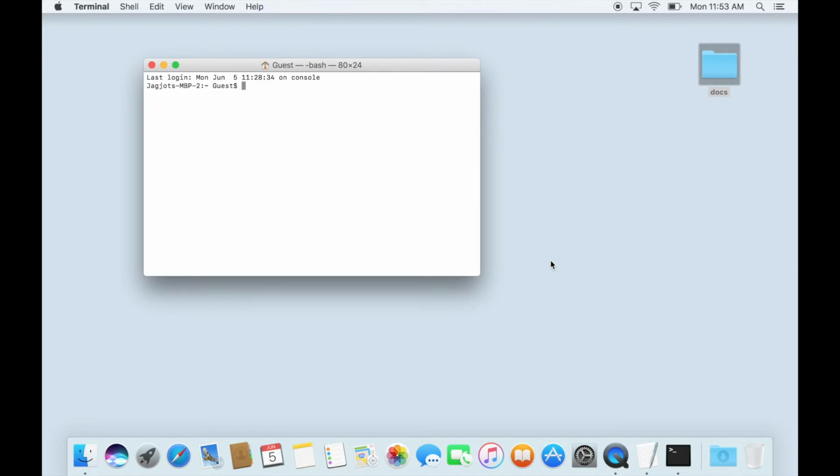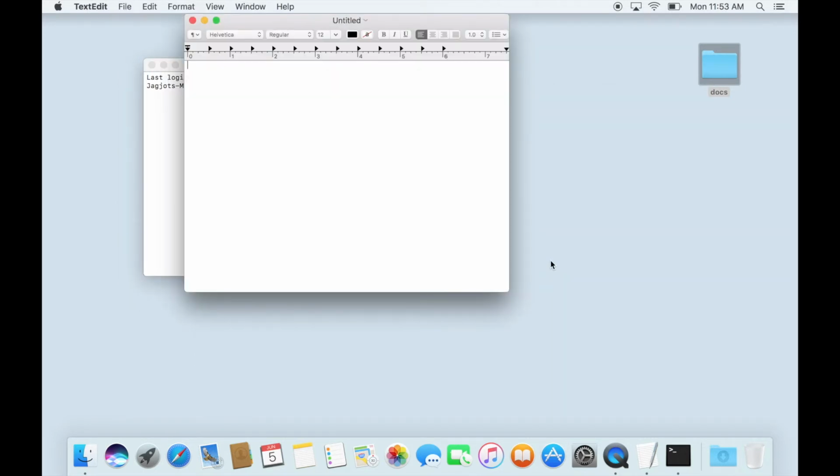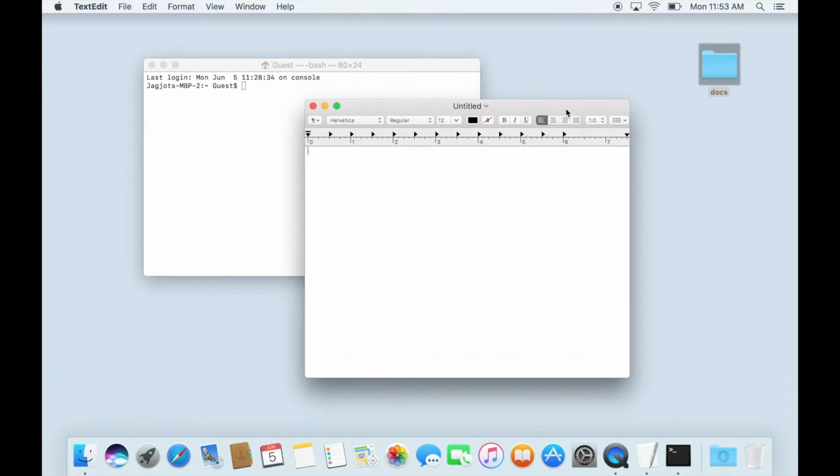Now for example, if I want to open TextEdit, again I press Command and then spacebar, and I type TextEdit. So here's my TextEdit.